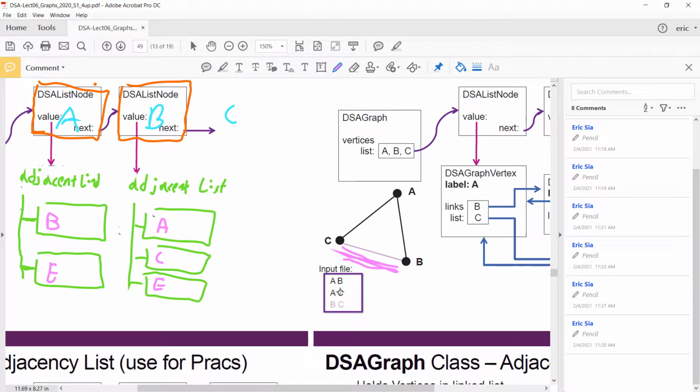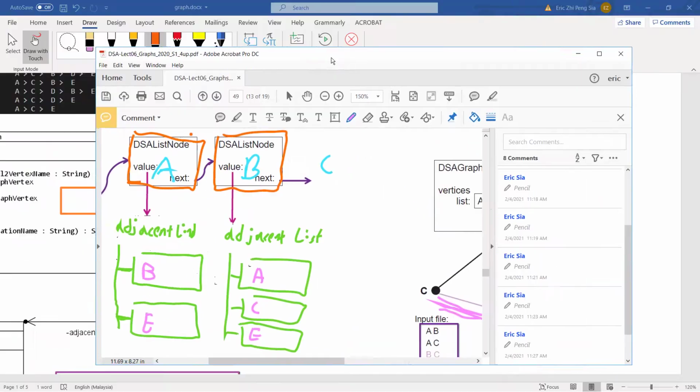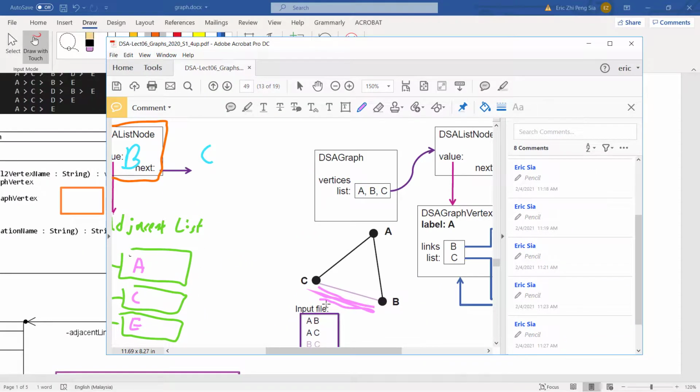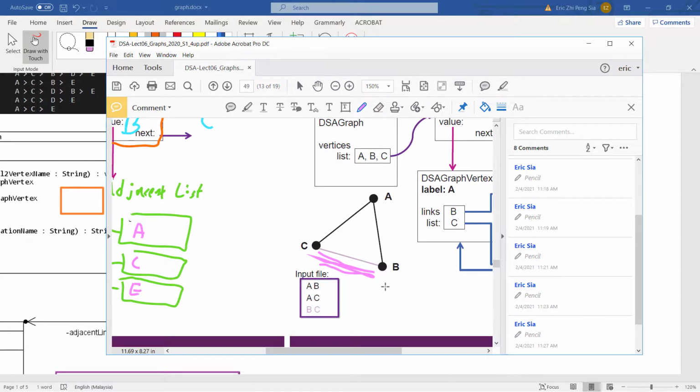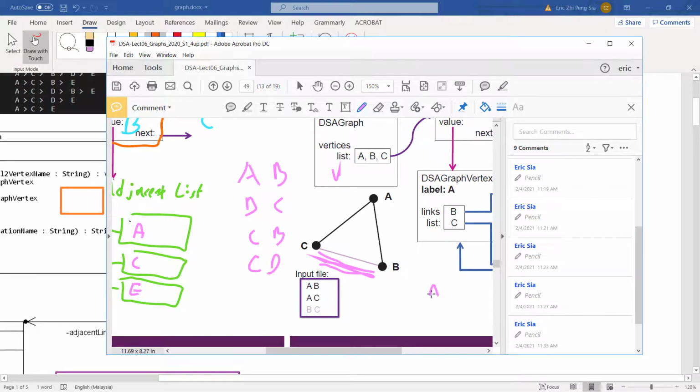When it gives you A B, A C, B C, then you need to insert it like this. When you draw it into a graph like this, when I give you an adjacent linked list, you can confirm draw a graph already, correct or not? For example, I give you C D, and then D A. The answer is a square. If I give you the adjacent only, you can draw it out again.